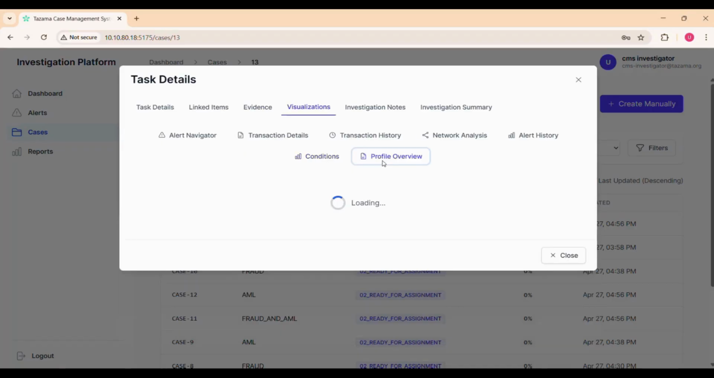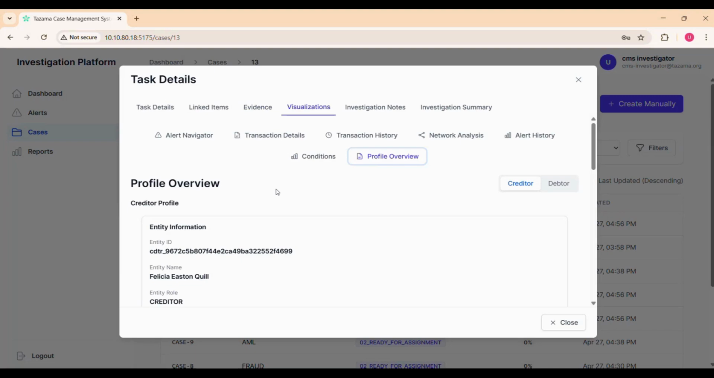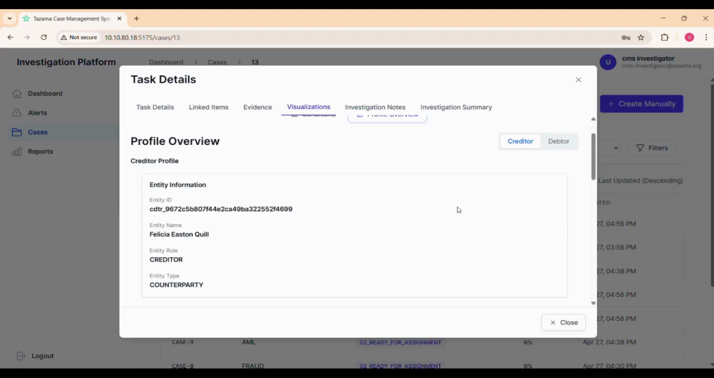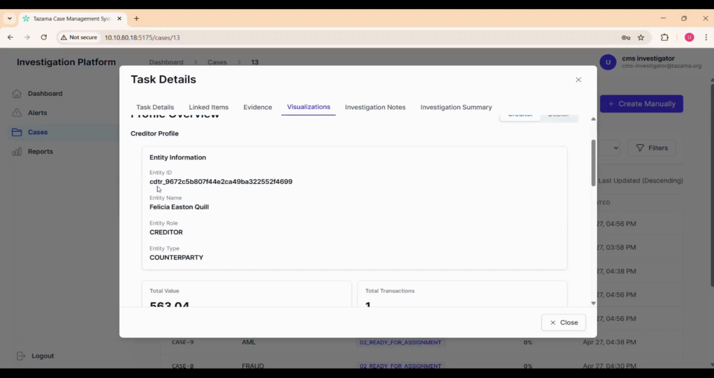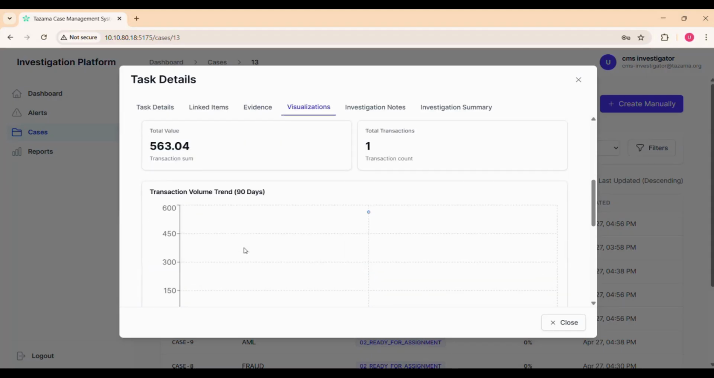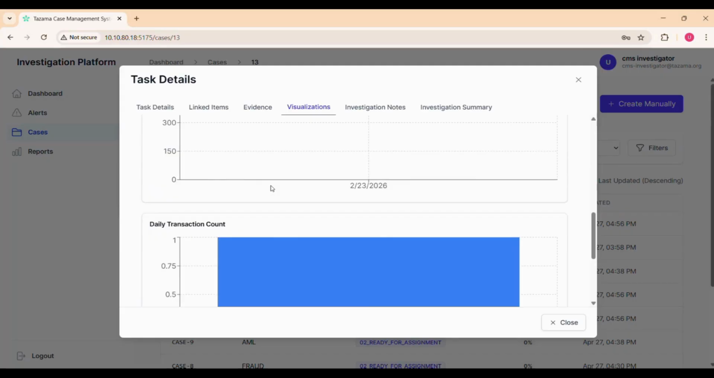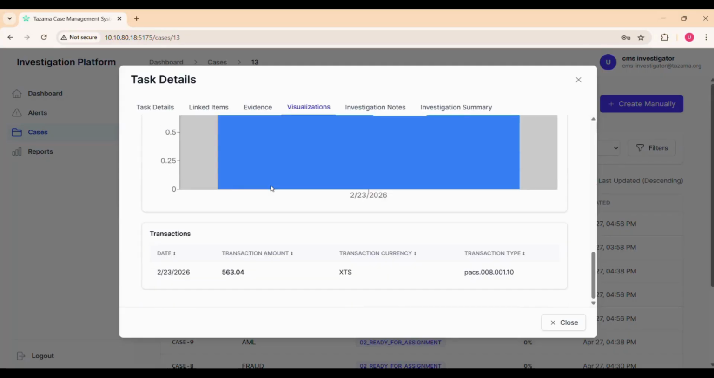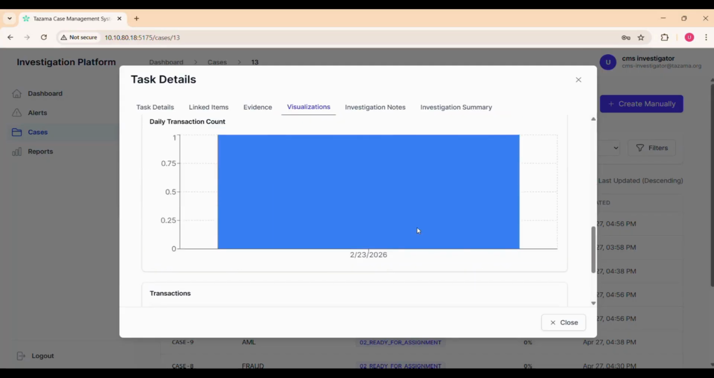Then comes the profile overview. In the profile overview, we display the past 90 days transaction data. We can see the creditor and the debtor perspective here as well, since we don't know on which perspective the alert has been generated. So we see the entity ID, the entity name, the entity role, the entity type, the total value, total transaction, total volume trends in the 90 days, the daily transaction count, and the transactions.